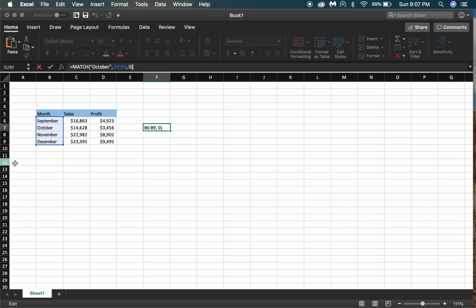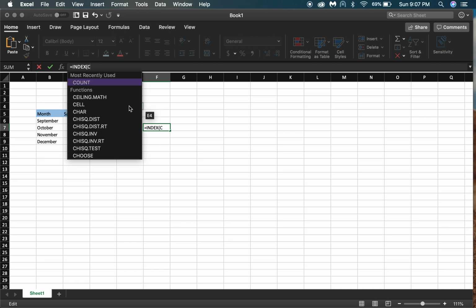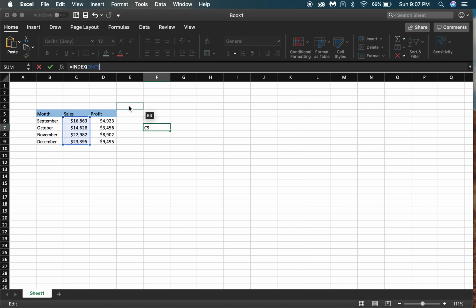So once you get the hang of that and you work on it with other sections of the data, we're going to move on to the index portion. And you'll see how these things can work together. So we're going to do index, open the parentheses, and this time let's work with the C column. So we're going to do C6 to C9, comma, and next we're going to select a position that we want to examine. So let's go with position number 3. Close the parenthesis and hit enter.